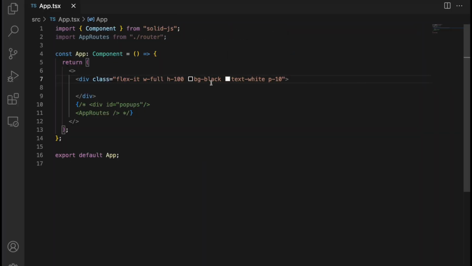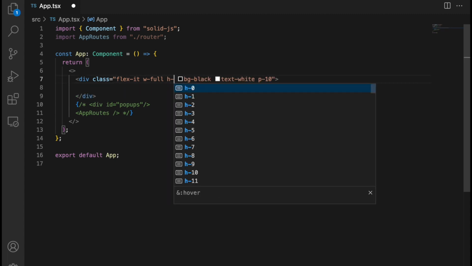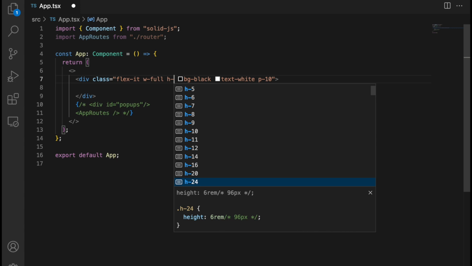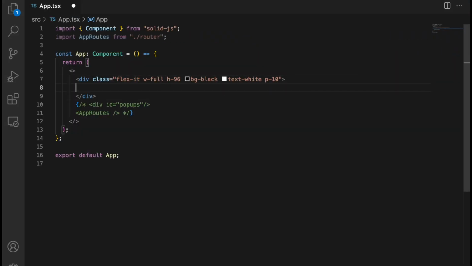All right, nothing happened. Is this correct? Let me hover over. I think height 100 is not correct. What is the maximum we can go? 96. All right, this will create this black bar here, and inside of this we'll create one component.